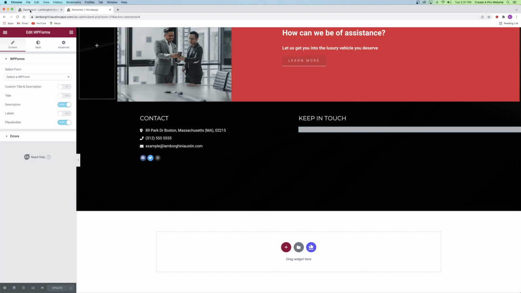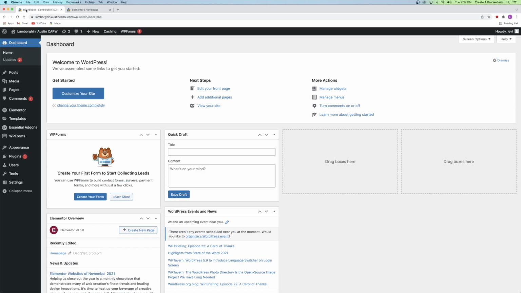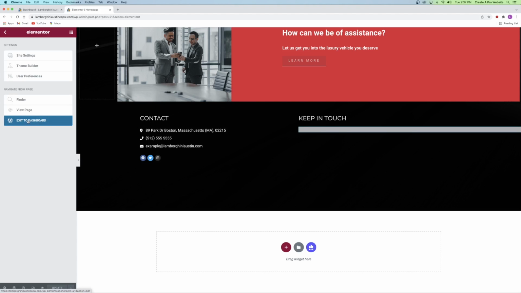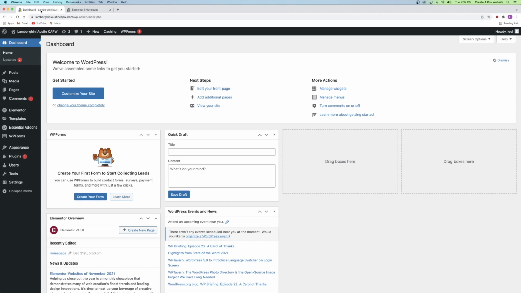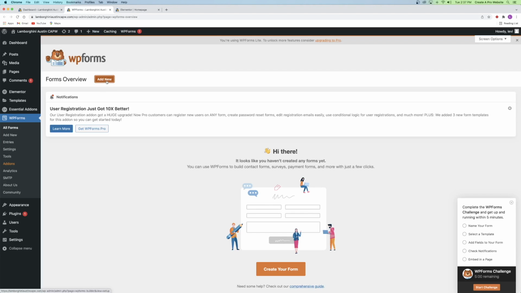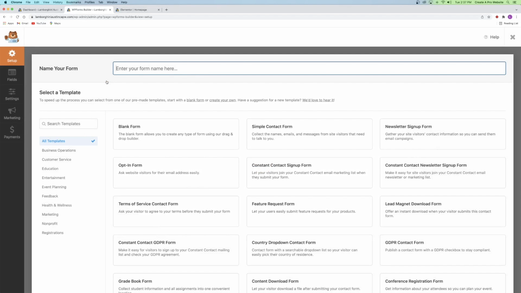So the way we do that is we go over here to the dashboard. And if you don't already have your dashboard on a new tab like I do, to exit out of Elementor, you can just click on the hamburger icon and say exit to dashboard, and it'll take you to WordPress. But I'm going to go back to my dashboard, and on the left-hand side, go over to WP Forms, and then click on All Forms right here. From here, I'm going to click on Add New to create my new contact form.